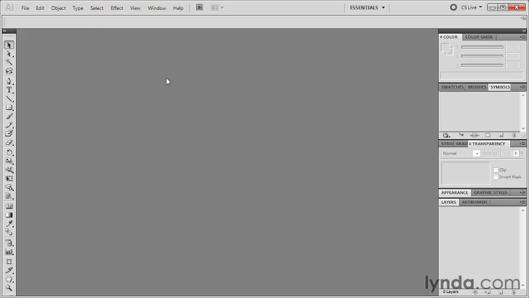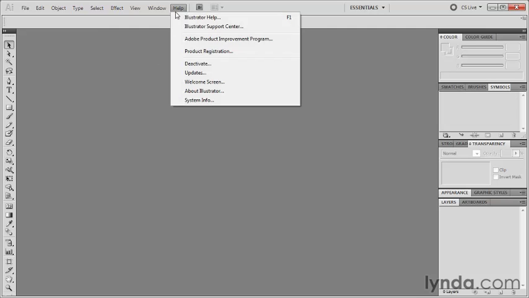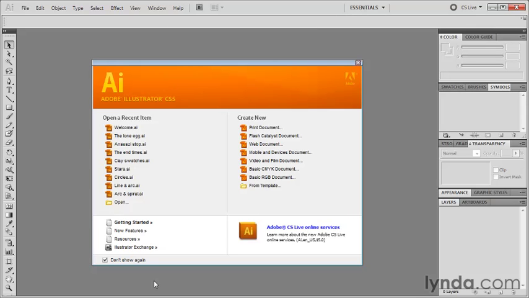Now, if at any point in time I'm missing it, I decide, oh, you know what? I really like that welcome screen. It was really helpful. Or some other people are going to be using my machine and it might help them. Then you go up to the Help menu and you choose Welcome Screen right there. That'll bring up the welcome screen, and then turn off Don't Show Again if you want it to be persistent. That is to say, if you want it to come up every time you don't have a document open inside of Illustrator. And that's how you work with the welcome screen.